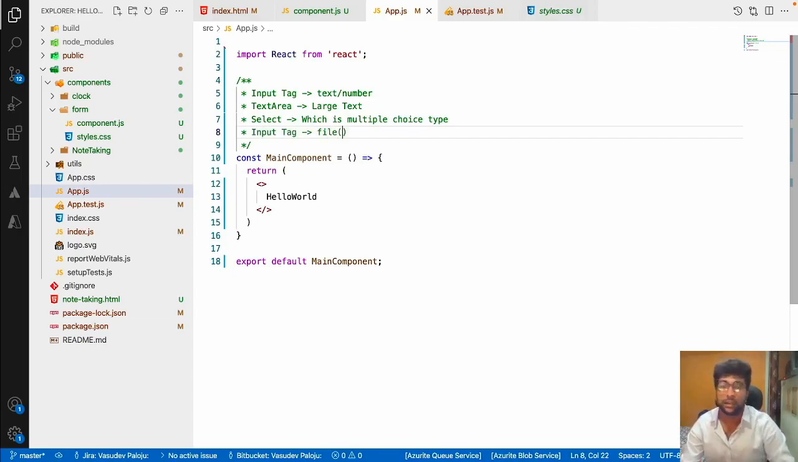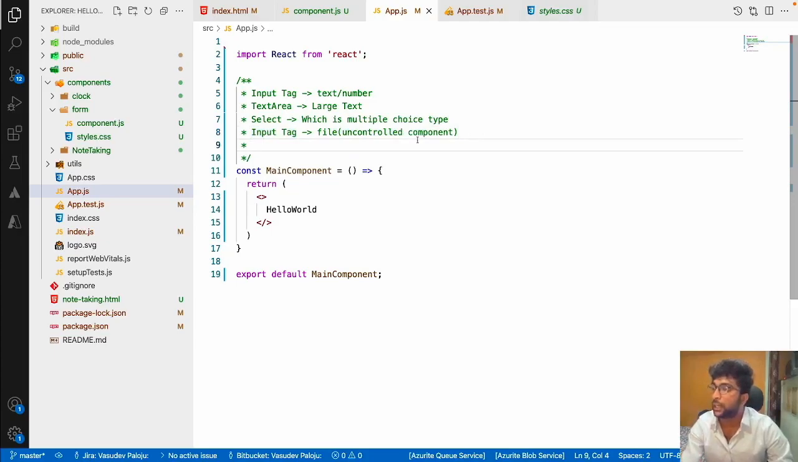So basically input tag file is only read only, right? Because you select the file and that's it. So it's uncontrolled component only. So by default there is no control component for it because it doesn't actually make sense, right? Then we have select input, then we have input type. What else do we have? Then we have input type checkbox, right? Checkbox to check it, right? So we'll see how we can assign each of these and how do you define a form in React, right?